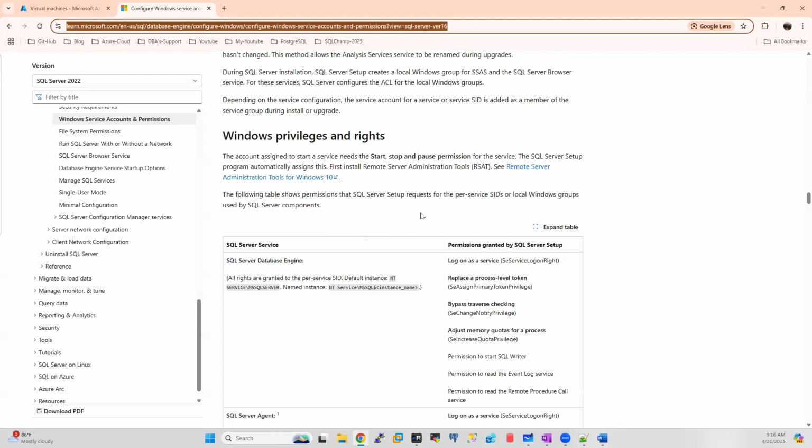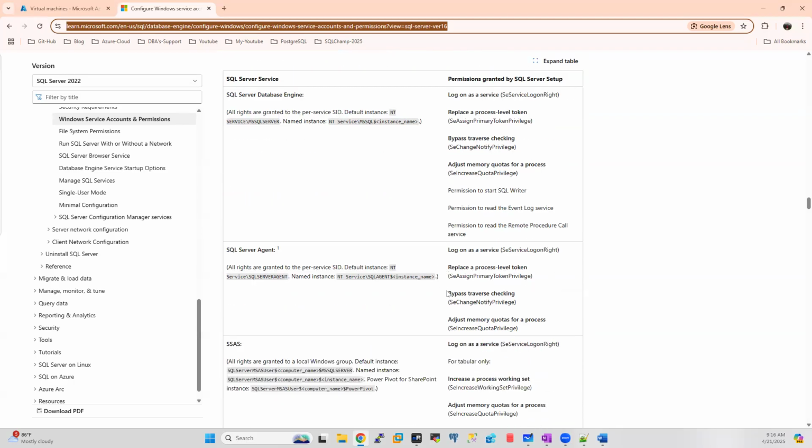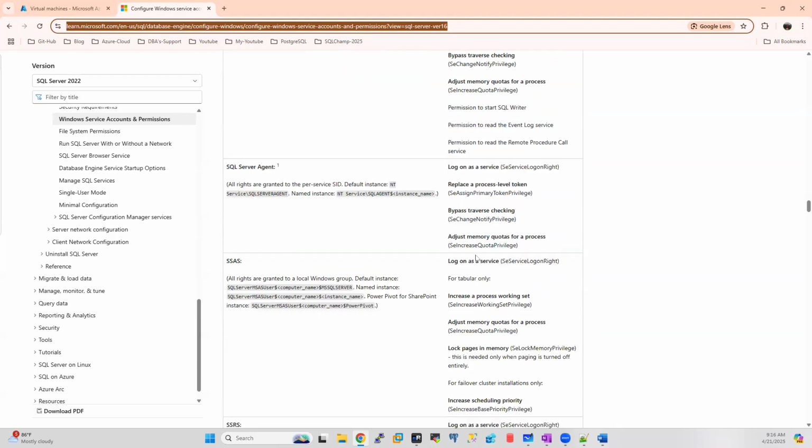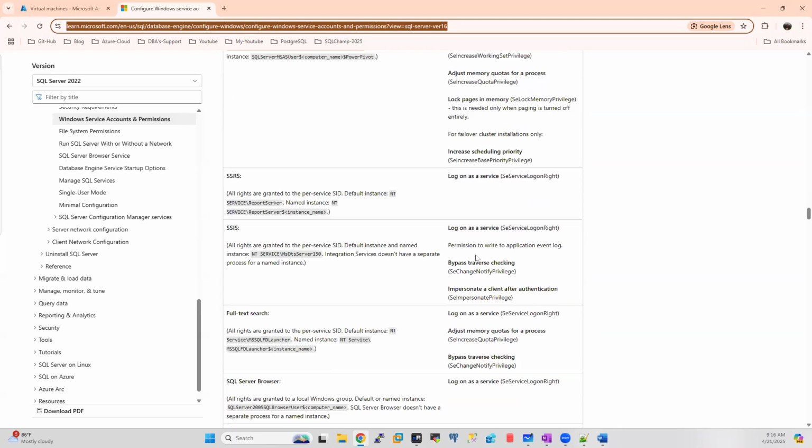So when I'm talking on that day, I will talk about this one, sir. There are 3 permissions: bypass traverse checking, replace a process level token, and adjust memory quota for a process. There are a couple of things for which you need to grant permission. Sometimes your SQL services won't start due to lack of permissions.